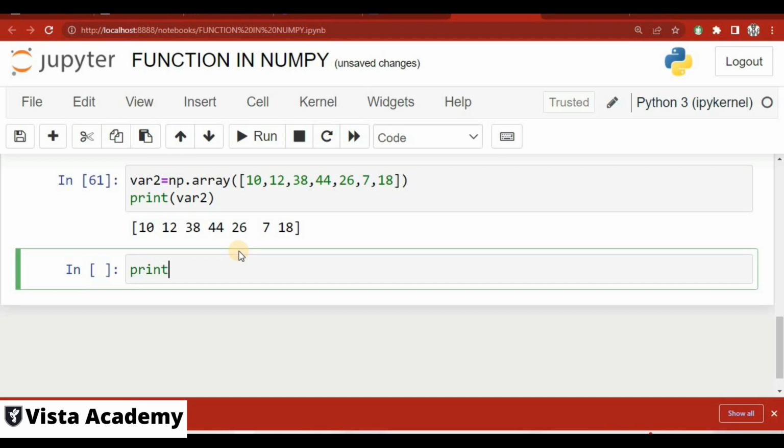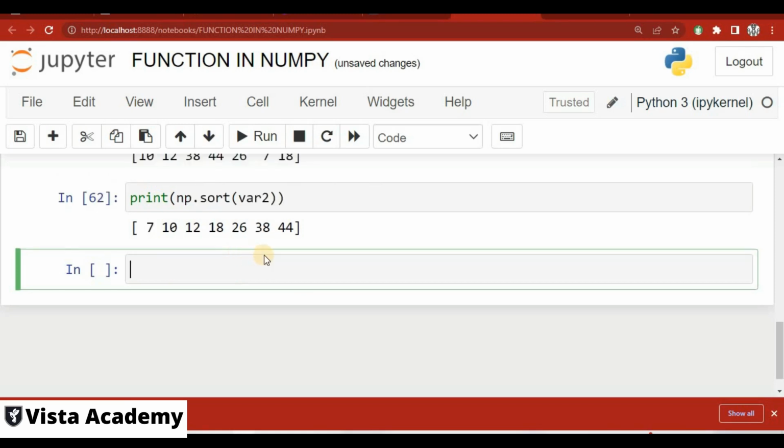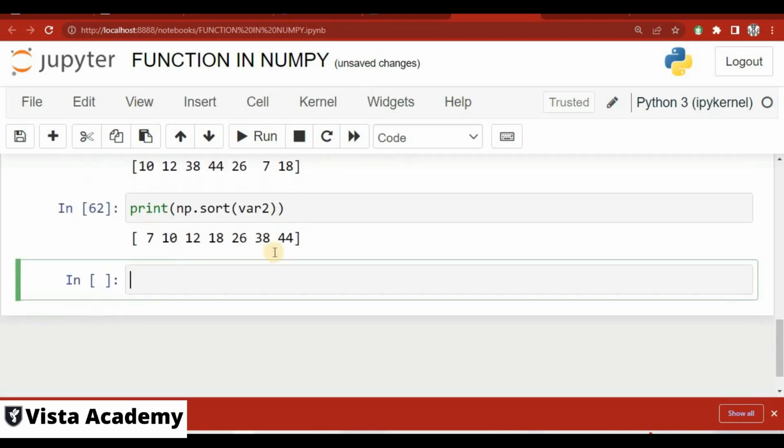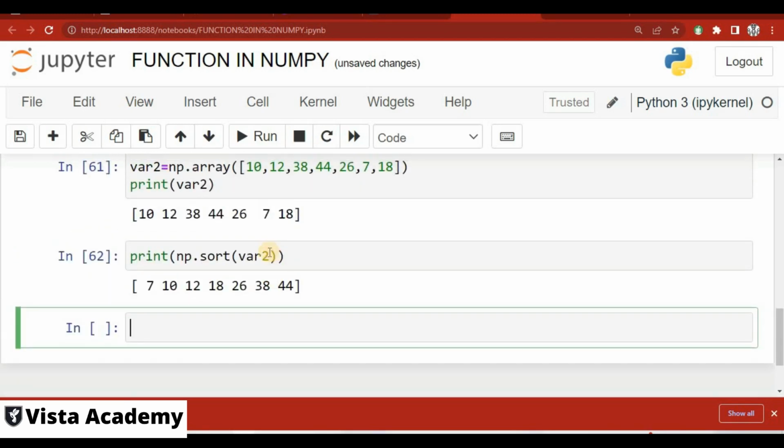To sort these, I can create an array, or we can do it directly. I will put print, and here I will put np.sort, and give the name of our variable, which is variable 2, and just enter. So now it has sorted all the numbers.